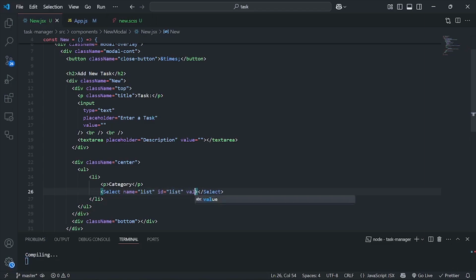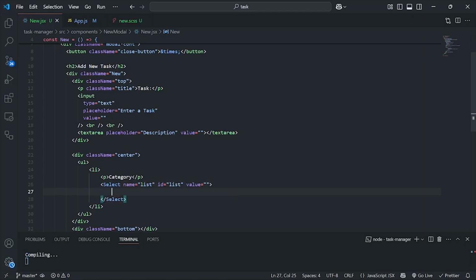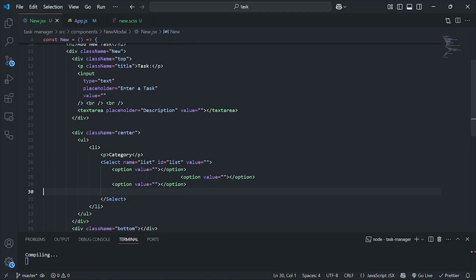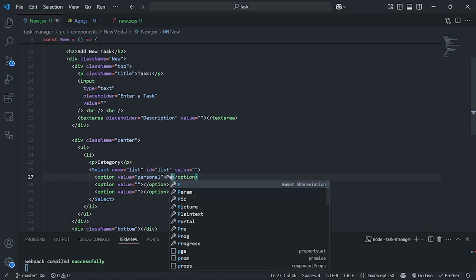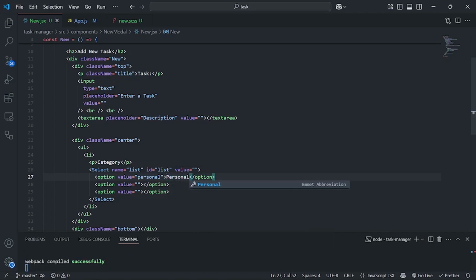Then the value is going to be an empty string for now, just for the design part. And also we are going to give some options here. It's going to be 3 options actually. Option, I'll copy this, paste and paste. Save this, it's going to format it for me. So this one is going to be personal with a lowercase p, but between the tags I'm going to give personal with an uppercase P. Just do it like this, it is very important.